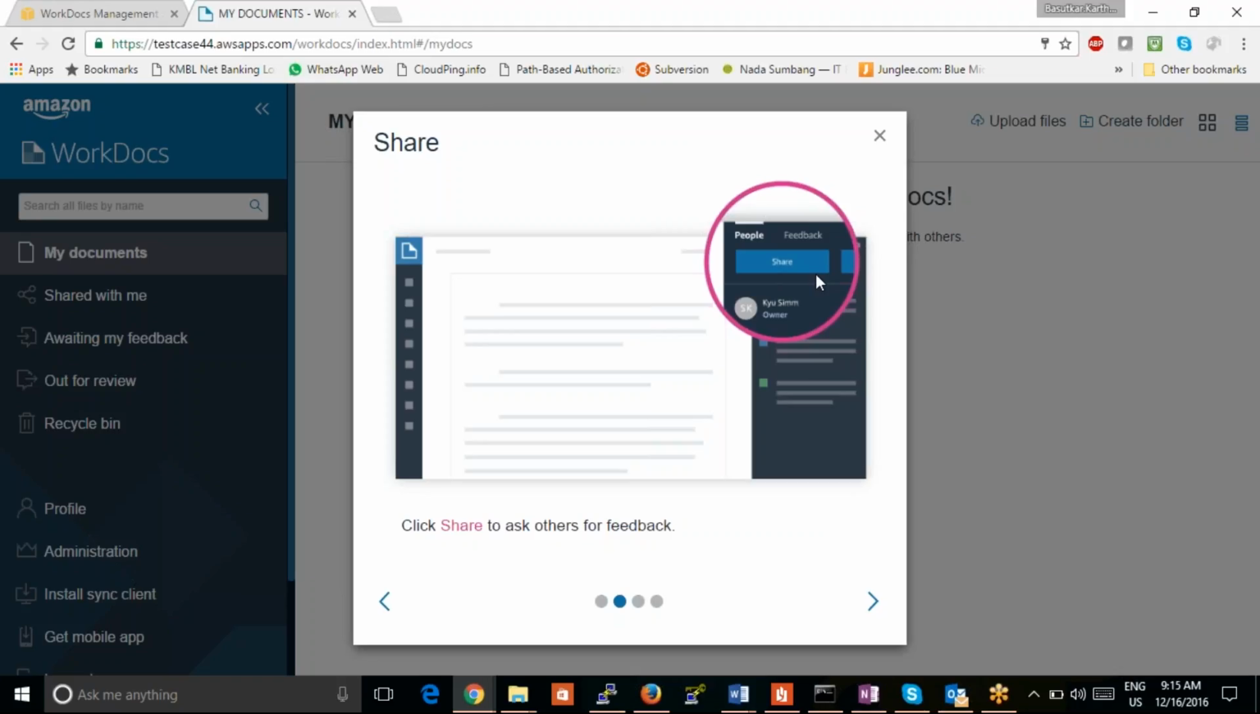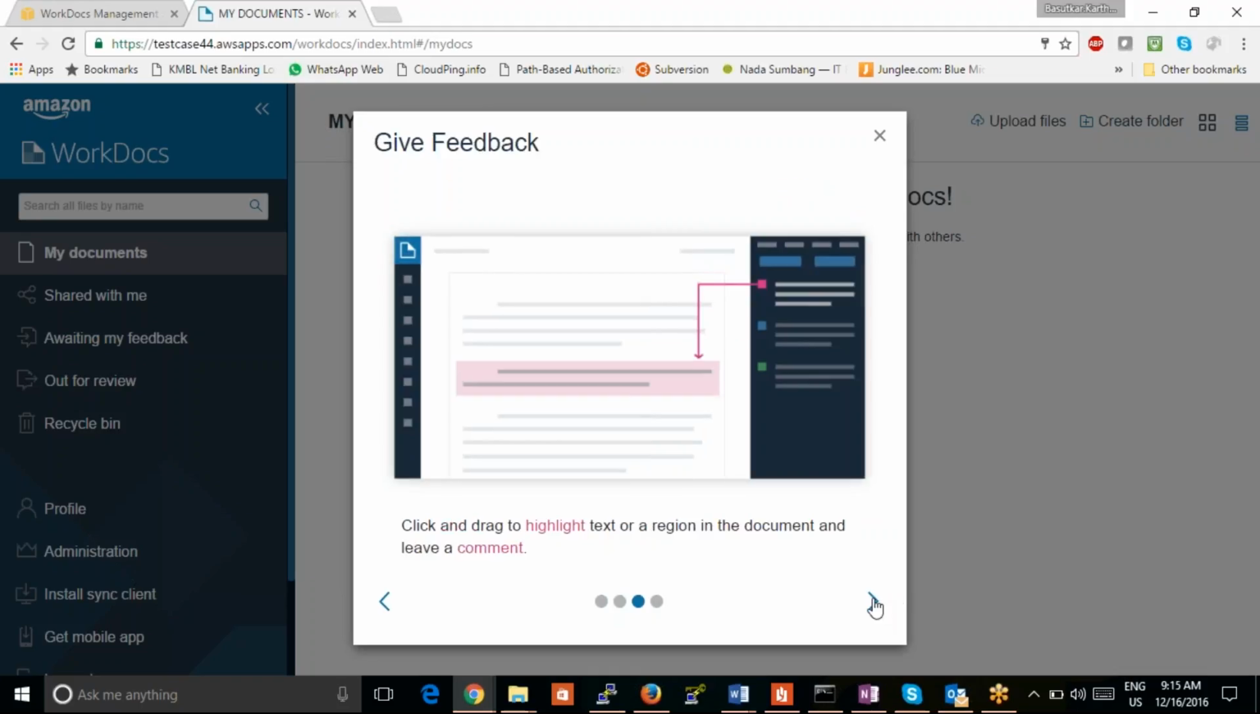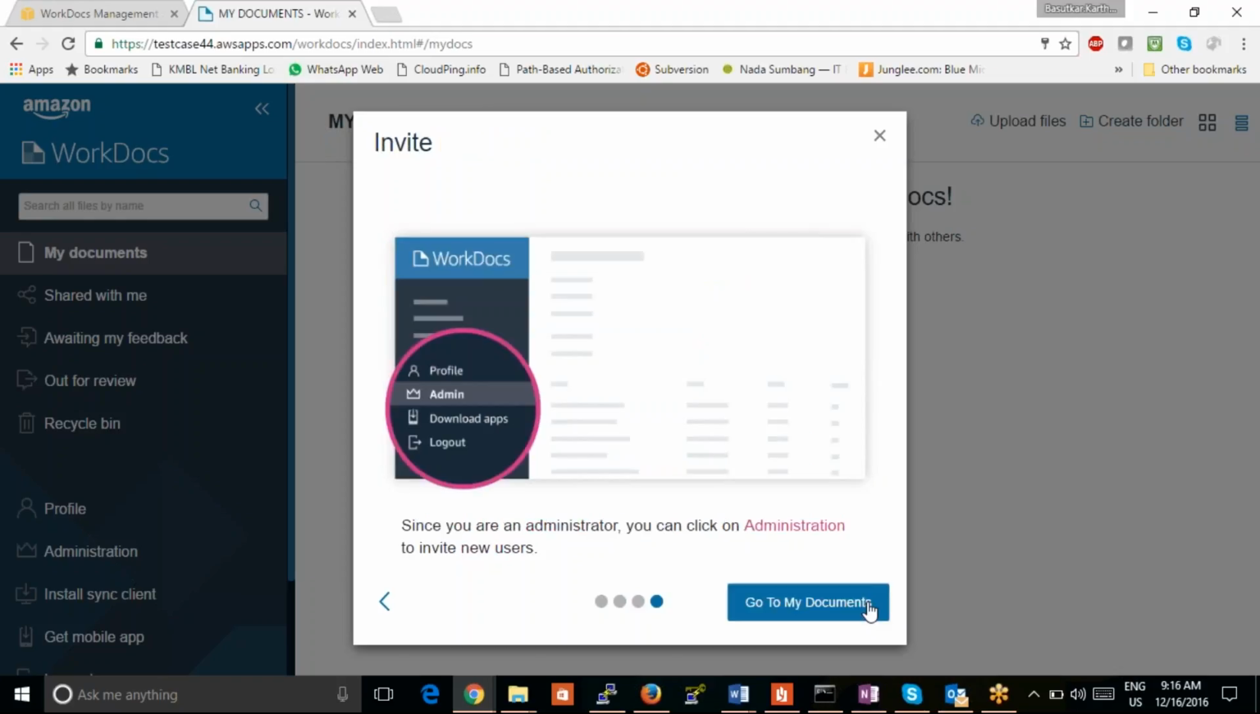You can create users from here through WorkDocs, because you are the administrator for this WorkDocs, and it is integrated with AWS Directory Service on the back end. You can also open the document and comment on a particular sentence, line, or word with other users of your Active Directory. If you want to create or invite new users, you can do it from this admin console.